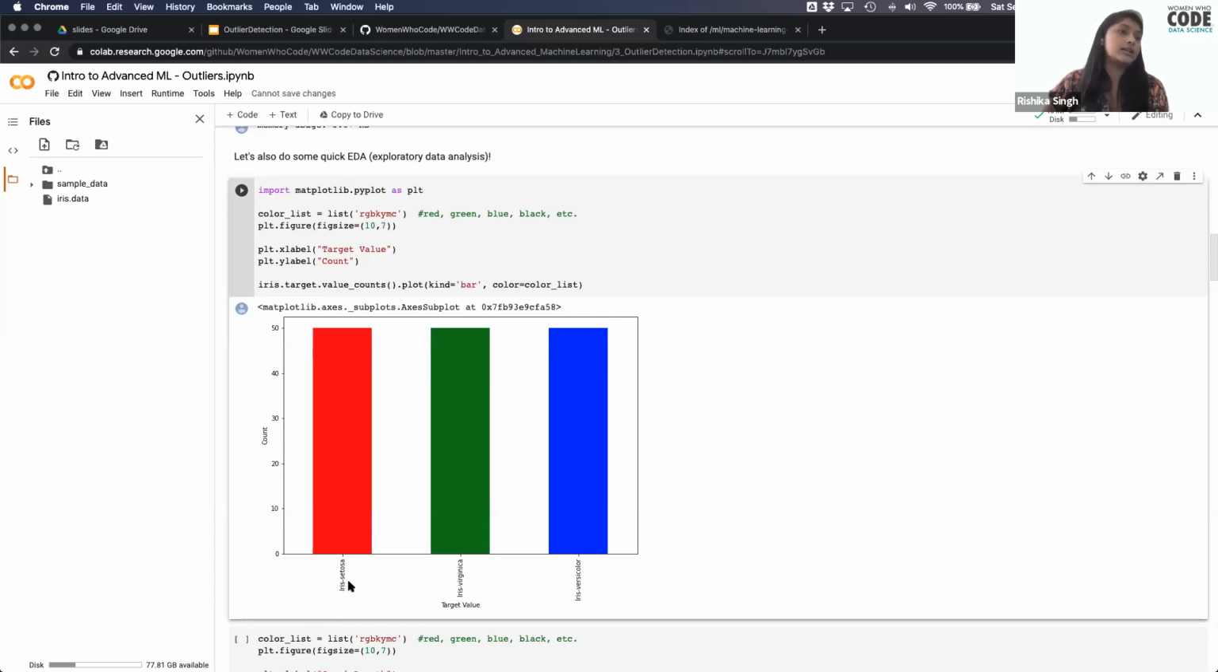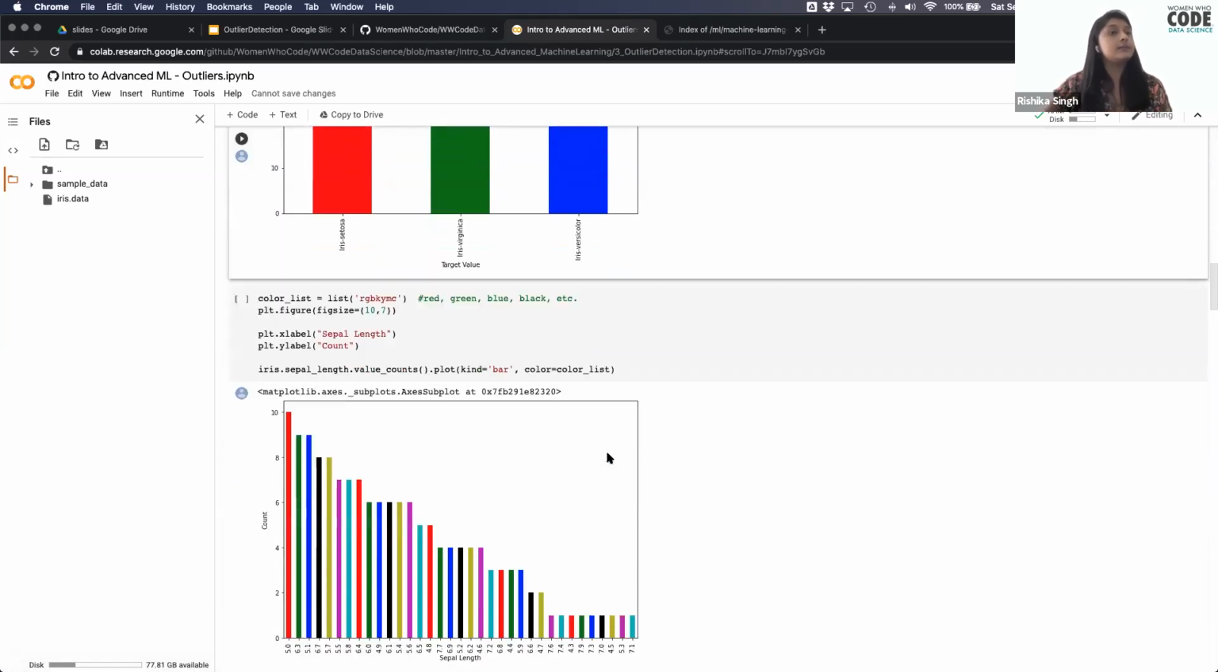So here what I've plotted is the 3 different possible target values. So the 3 different iris values, along with a count of each of them. As you can see, this is very nice and balanced data. Out of the 150 possible points, there's 50 for every iris type. So that's good that we have some nice balance in our data.